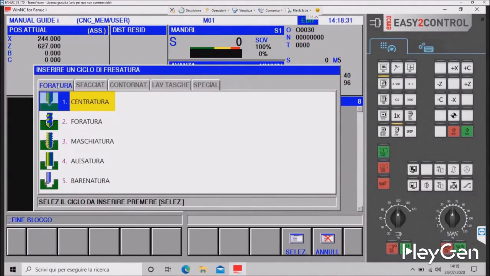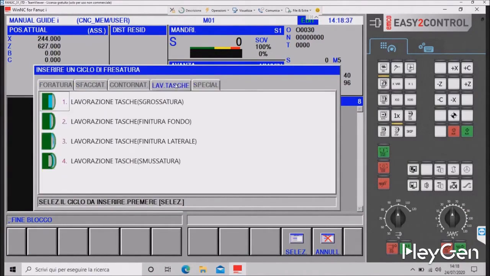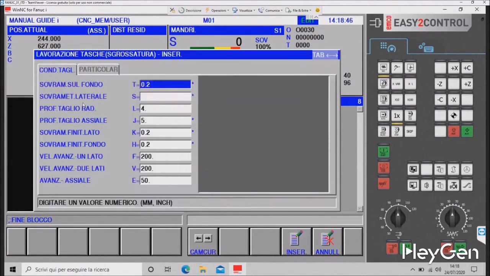As usual, drilling, chamfering, contouring, special pocketing. Obviously, we are making a pocket, so let's start with the pocketing. Operation roughing. Here, I am asked for the usual parameters, which are already quite set because I have used the manual guide for other examples. So it remembers the last set parameters.